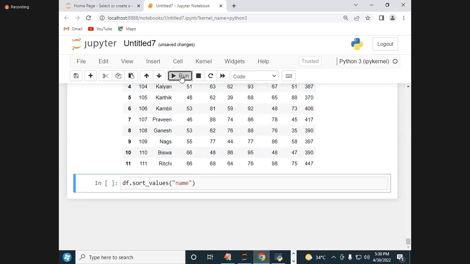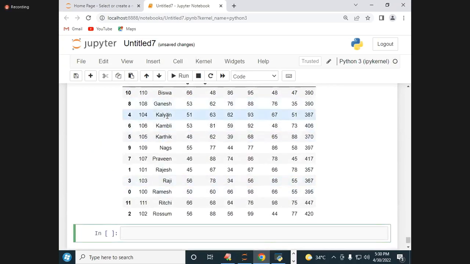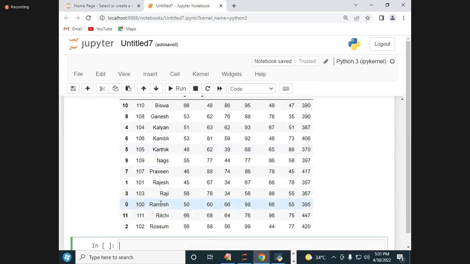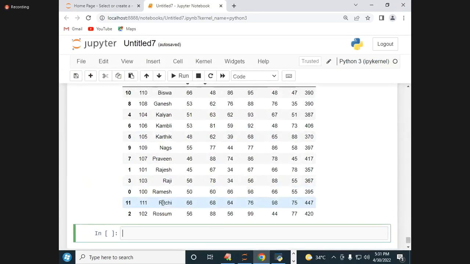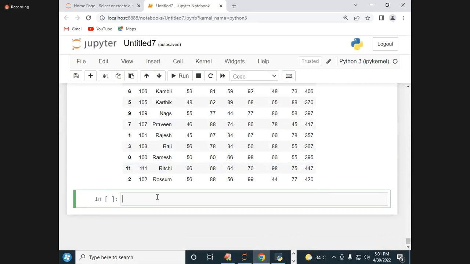Name. You run this code. You see Biswa, Ganesh, Kalyan, Kambli, Karthik, Knox, Praveen, Rajesh, Raji, Ramesh, Richi, Rosam. You see this 101 record, it was there on the top of it, but it is going to be put in where? Ascending order. Are you able to get it? Yes.